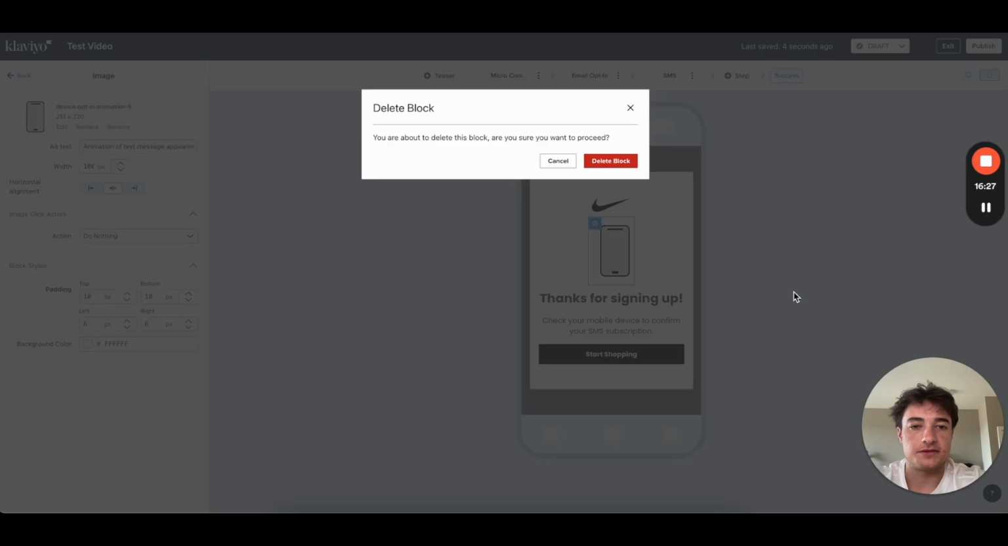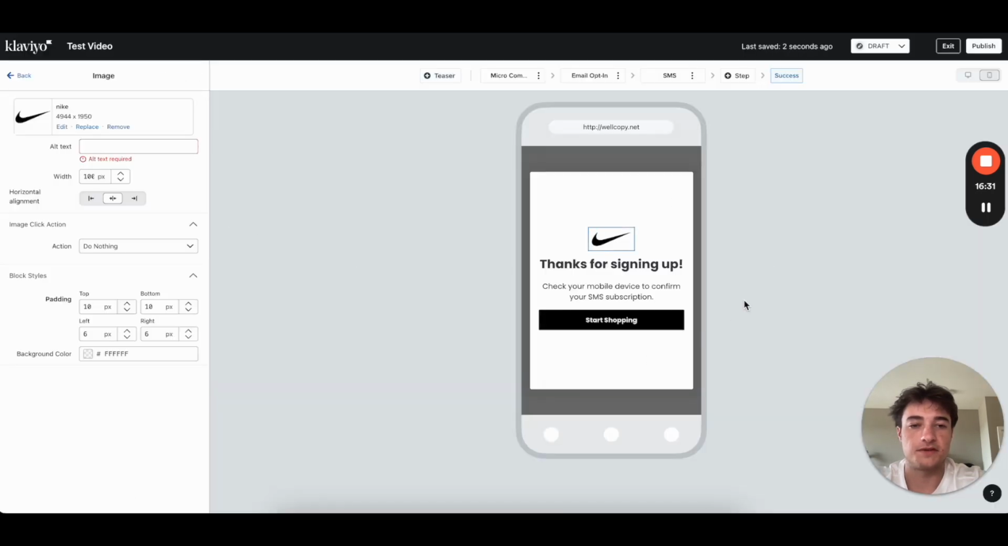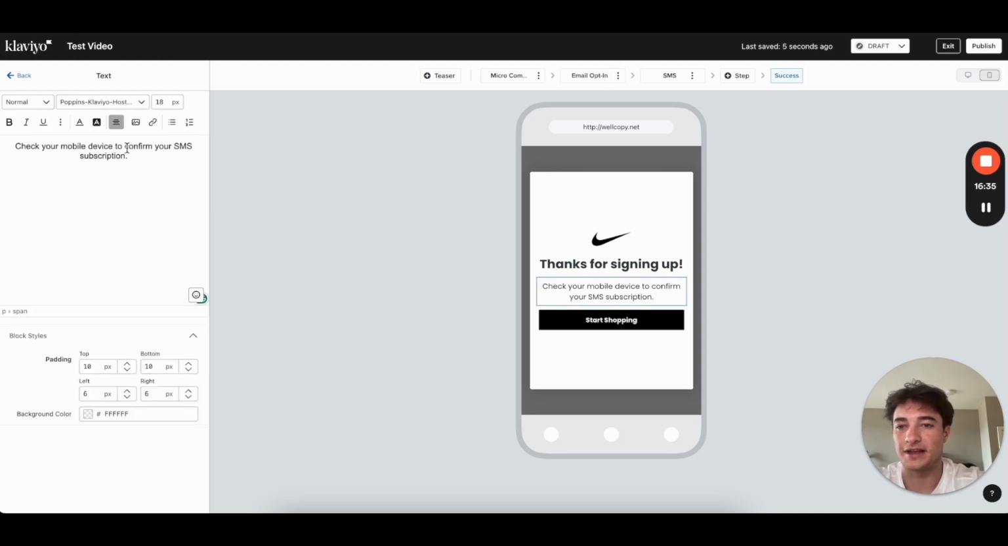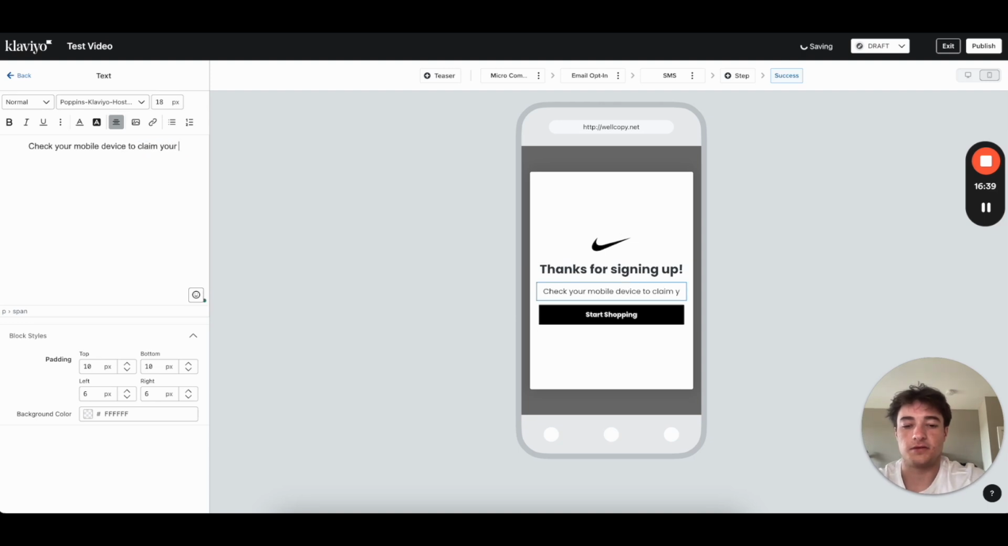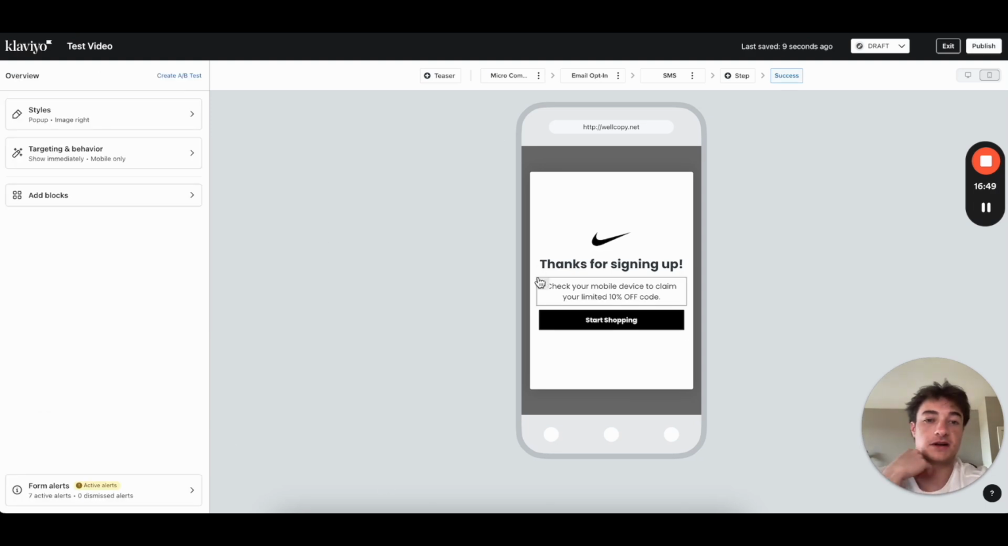I usually don't like to include this. So we'll just say, thanks for signing up. Check your mobile device to confirm your SMS subscription. Check your mobile device to, we want to make it a little bit more enticing, to claim your limited 10% off code. And perfect. You can play around with the spacing as you want, but that's pretty much it.